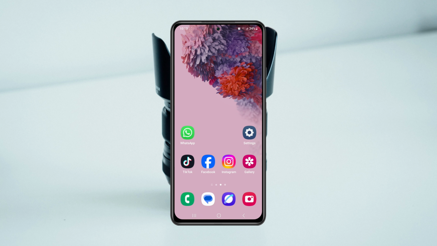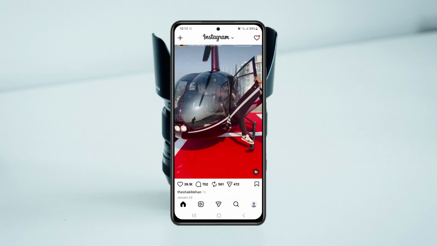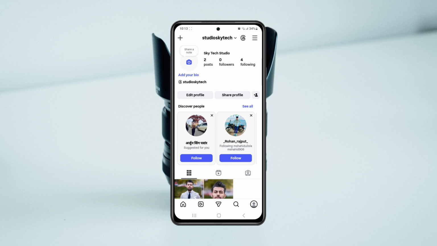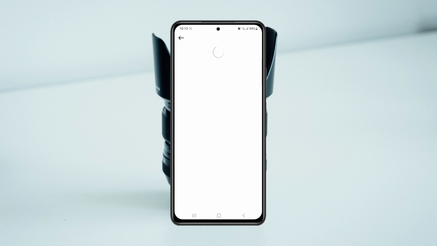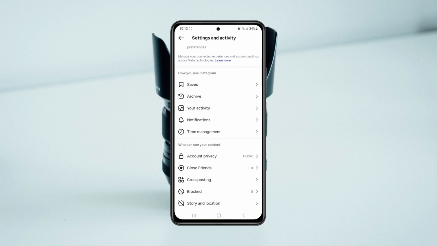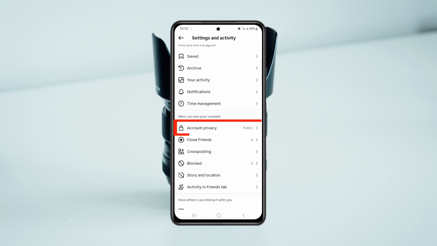Well, so now to do that, simply go and open up the Instagram application from your phone, and once you're here inside the Instagram application, go and tap on this profile icon at the bottom right, and from the profile go and tap on this three dot line at the top right. Now once you're here inside the Instagram settings and activity, you just need to scroll down a little bit and you'll get to see the option called account privacy.